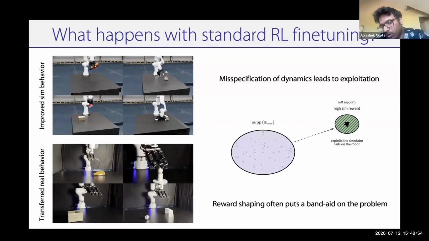Now there's an obvious solution here. The first one is reward shaping. You can say, don't hit the table, and go this way, and apply this much energy, and so on. But if you have to do this for every single problem, this quickly becomes pretty tiring.